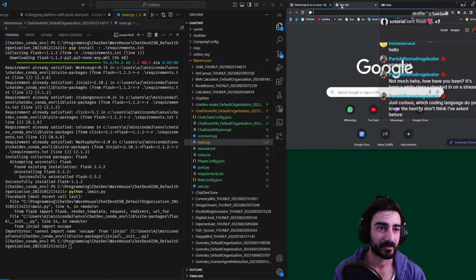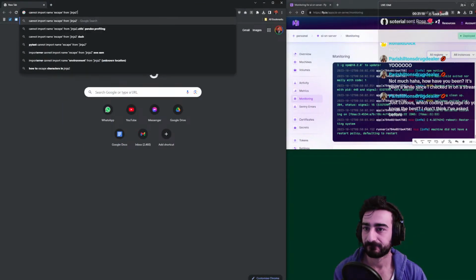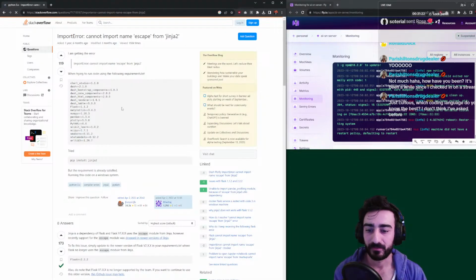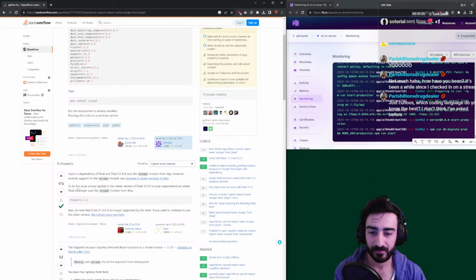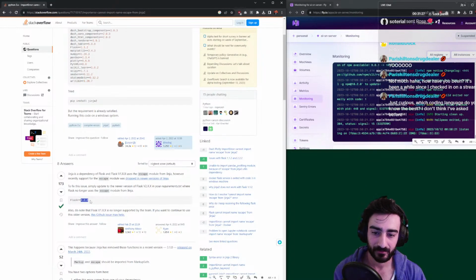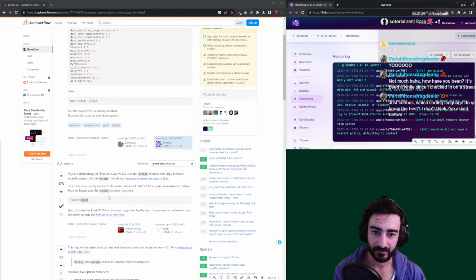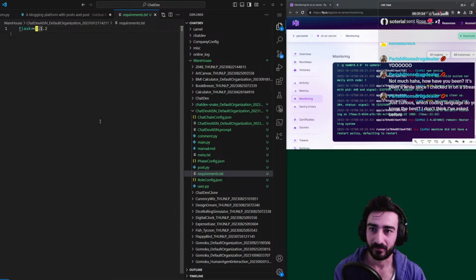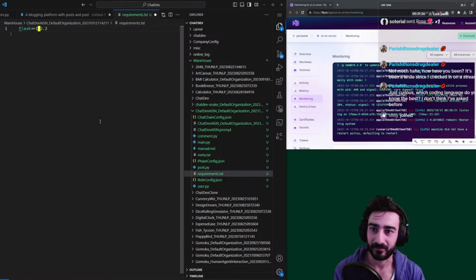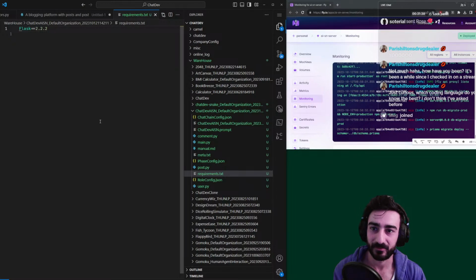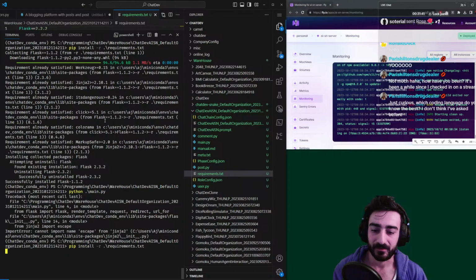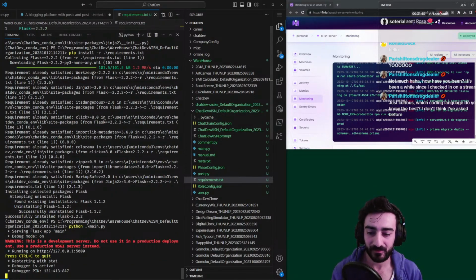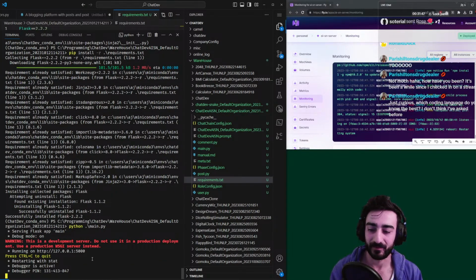So let me just Google this error. Cannot import. To fix this issue, update to the latest Flask, or a newer version of Flask. Okay, what version of Flask do we have? Oh, this is the only requirement we had. Okay, we're gonna upgrade from 1.12 to 2.22. Install the latest requirements again and run Python main.py. Oh, excellent. It ran with no errors.